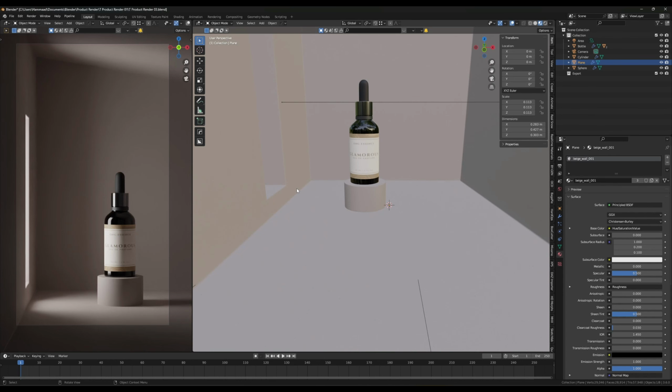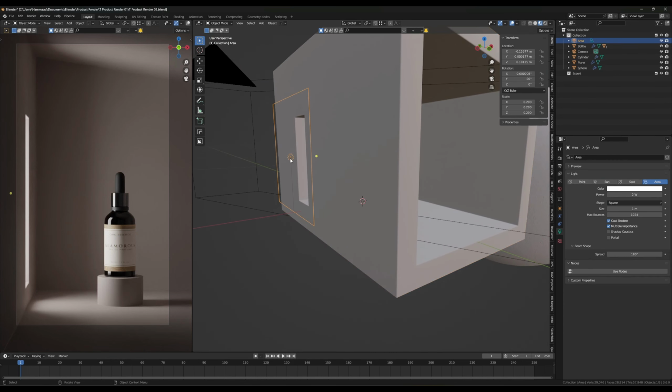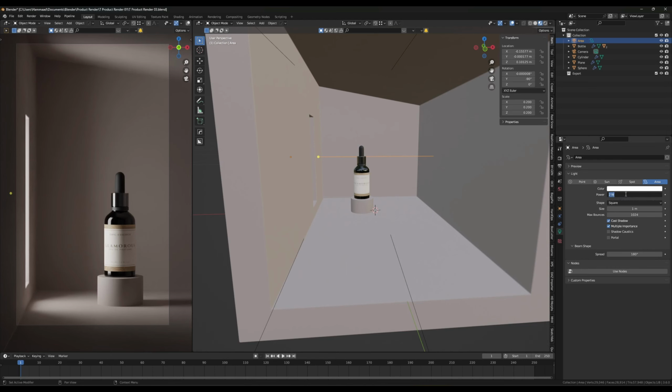I'm going to select the light and slightly adjust the values. I'm going to set the power to 3. I think that looks good.